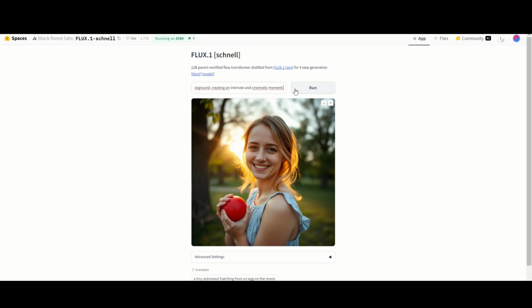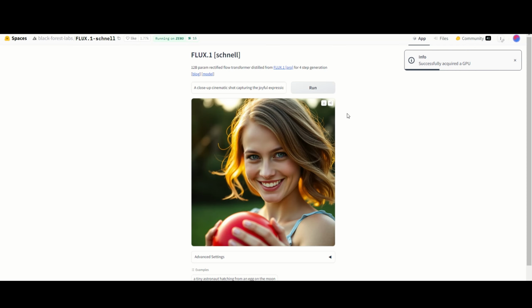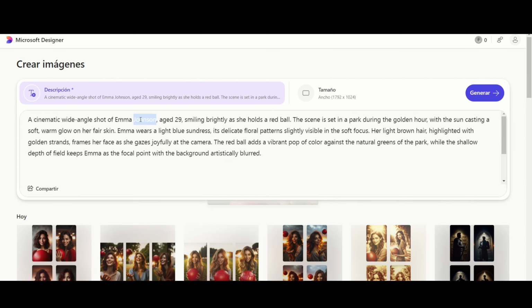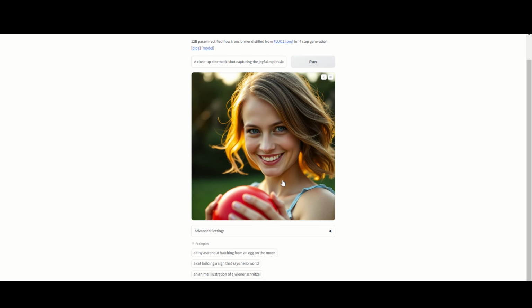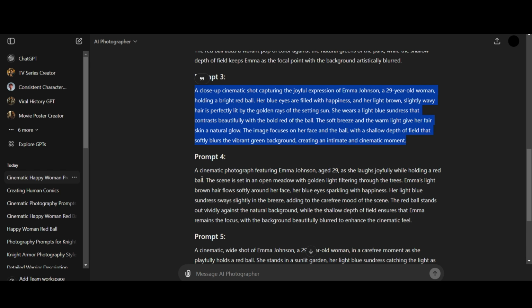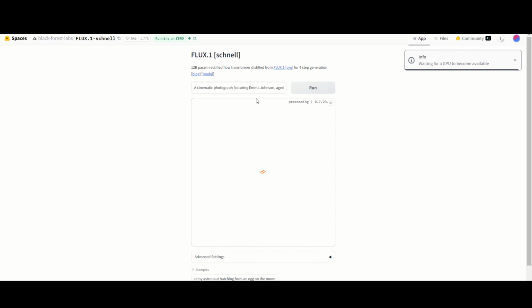Because the idea of this custom ChatGPT is to generate a series of images. It's like you are a photographer taking different shots of the same person. So let's see how good it can create. Right, so it's very, very close. Let's do another one like this one. I will download this also.